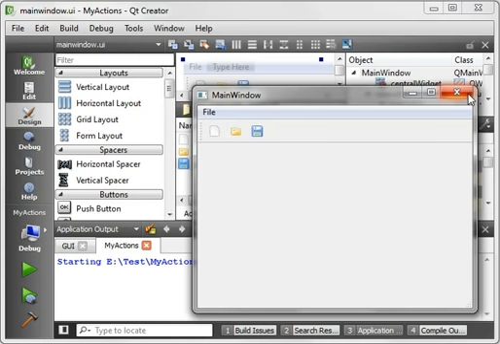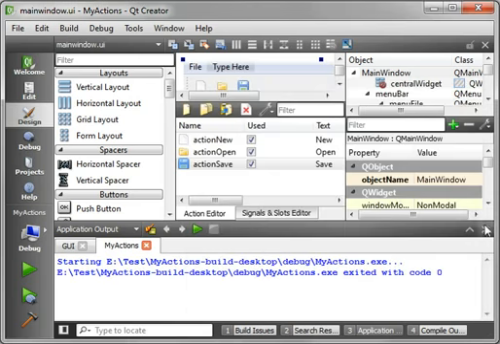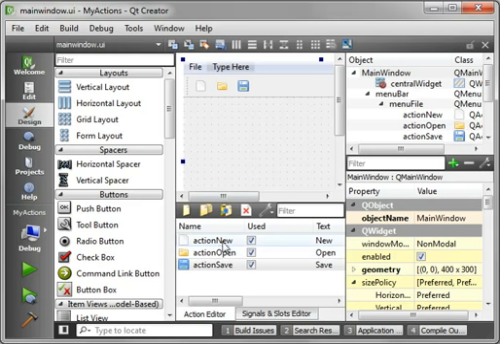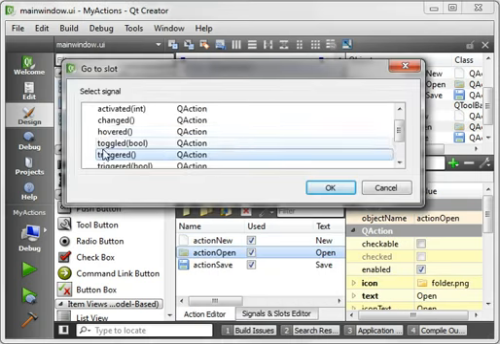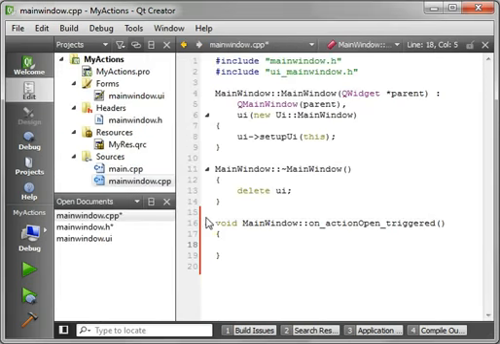So what are actions? We understand that you can add them to a form. So let's go to action Open. Go to slot, and we want triggered. Now you have all these others. Don't worry about those for now, just do triggered. And there's our code. And we should probably include a few things here before we start typing. Sorry about that.